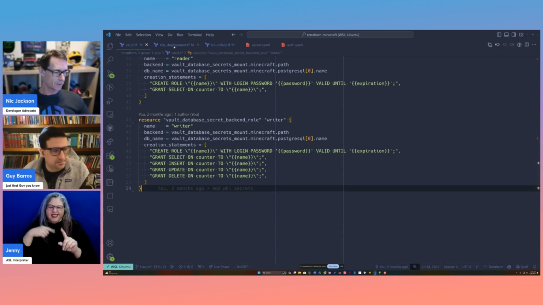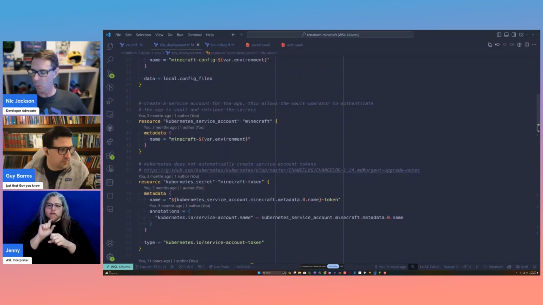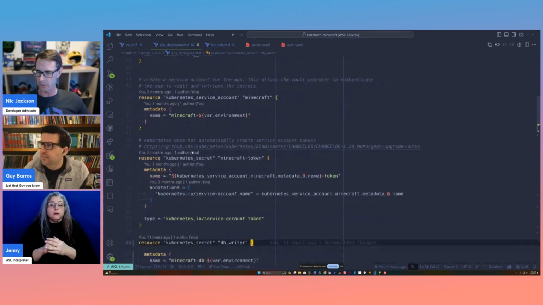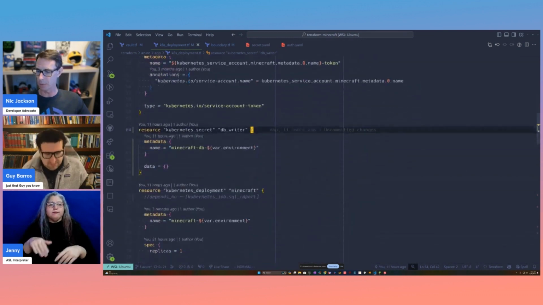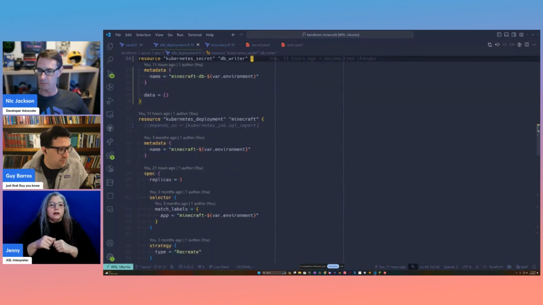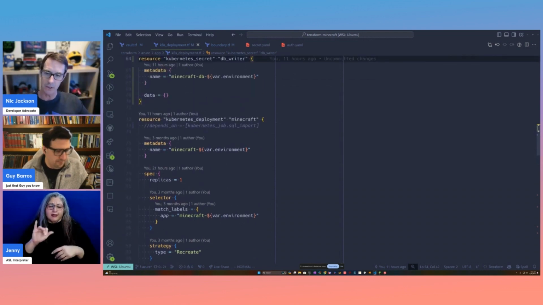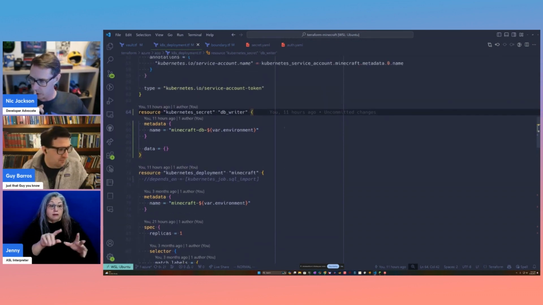Okay, so let's work out how we can actually use these things. I've got a Kubernetes deployment here, which is defined in Terraform, but it's basically just a Kubernetes manifest. And we're going to take this deployment and inject some secrets into it.